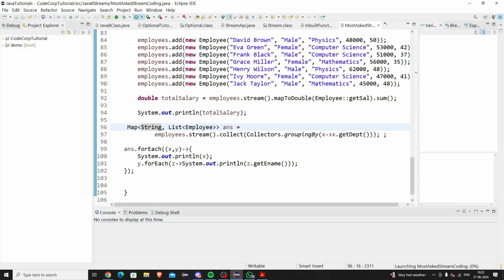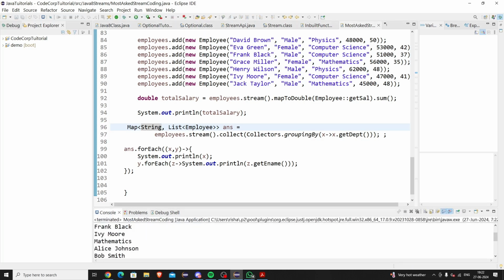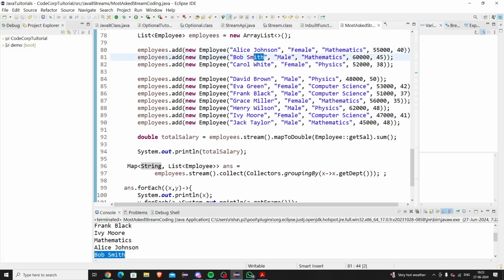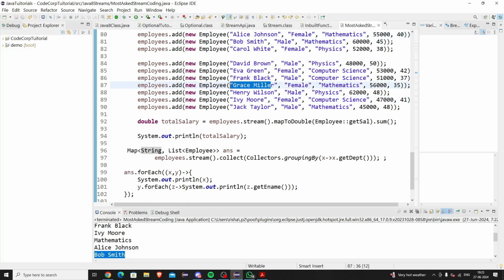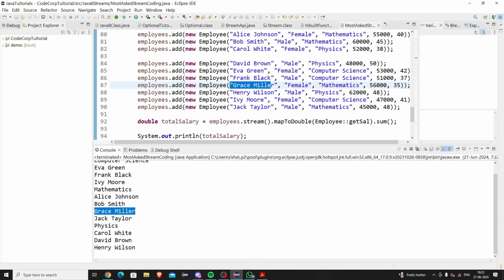Okay, so now if you print it, you can see I'm getting computer science, and I'm getting these three names: Eva Green, Frank Black, and Eve More, all computer science. And mathematics, Alice Johnson, Bob Smith. If you go with mathematics, Alice and Bob Smith, and the third one is Grace Miller. You can see Grace Miller is also there.